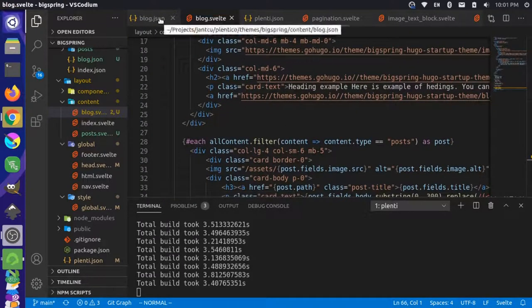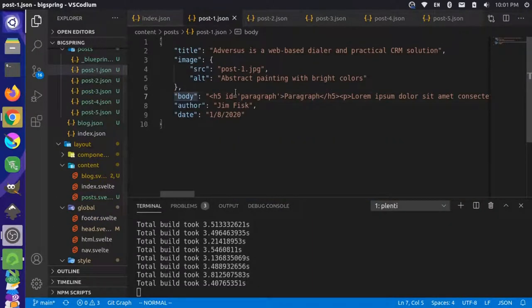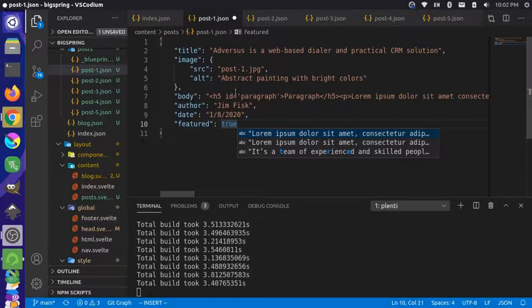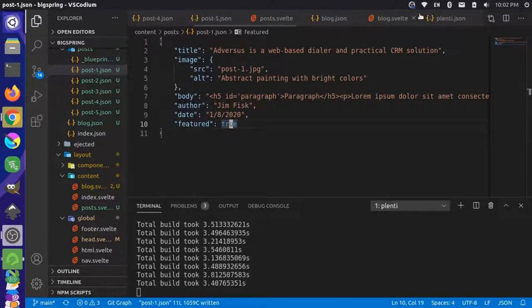So I think the best thing to do here is to say blog post one is what we want to feature. I'm just going to add another key here. I'll say featured and I'll just say true. I'll save that.